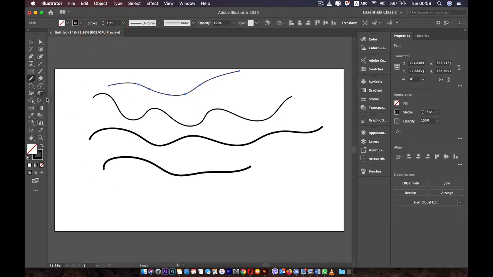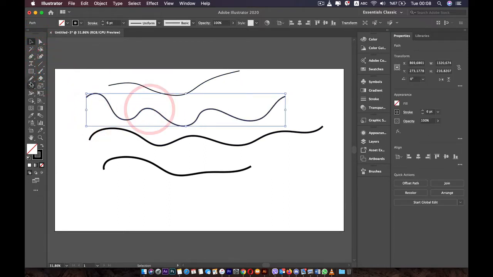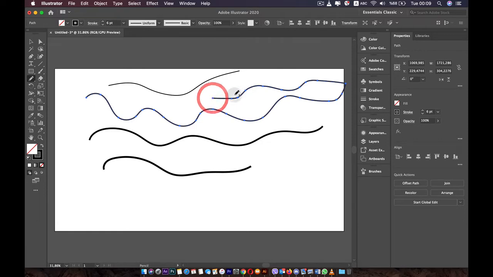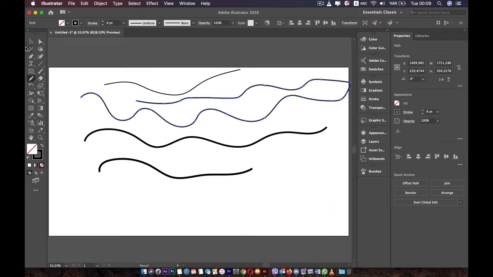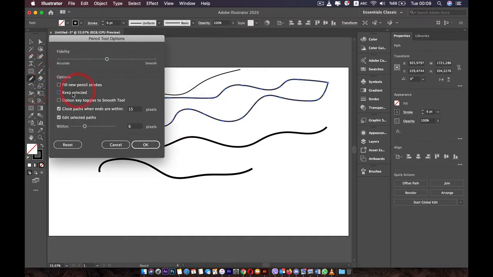And then there's another option. If I select one of these strokes that I created, or the lines that I created, and I go to the pencil tool, I can continue drawing over them just like this. Pencil tool and brush tool are very useful when you have a Wacom tablet or a pen with your computer.